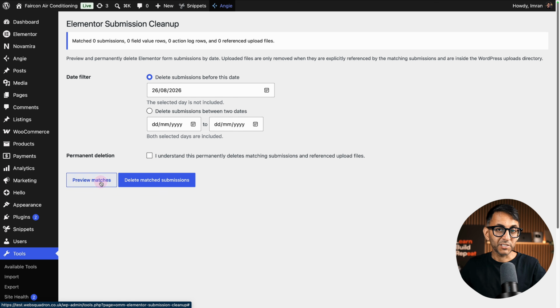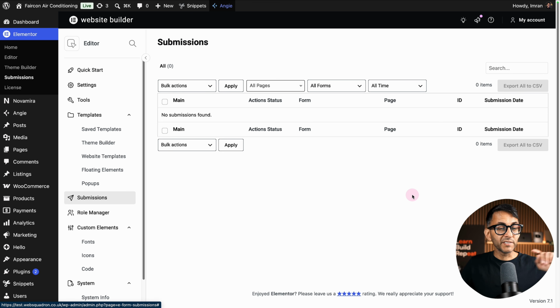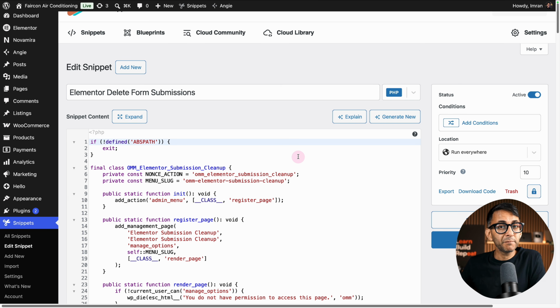That is now gone, because when I hit preview again, it no longer exists. And I can assure you, I have checked this on the back-end databases as well. And if I go back over to Elementor Submissions, it's been deleted from there too. I think that makes things a little bit easier when it comes to cleaning up your Elementor Form Submissions.